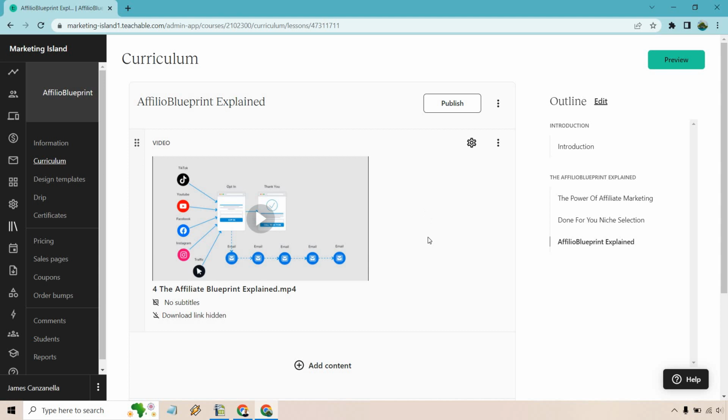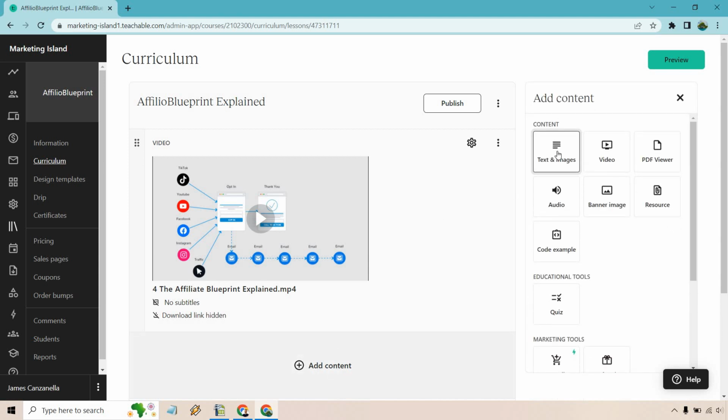So let's say we have this one right here, the Affiliate Blueprint Explained. Let's say we want to add some more in there. What we can do is text and images. We can do a PDF viewer and so on and so forth.